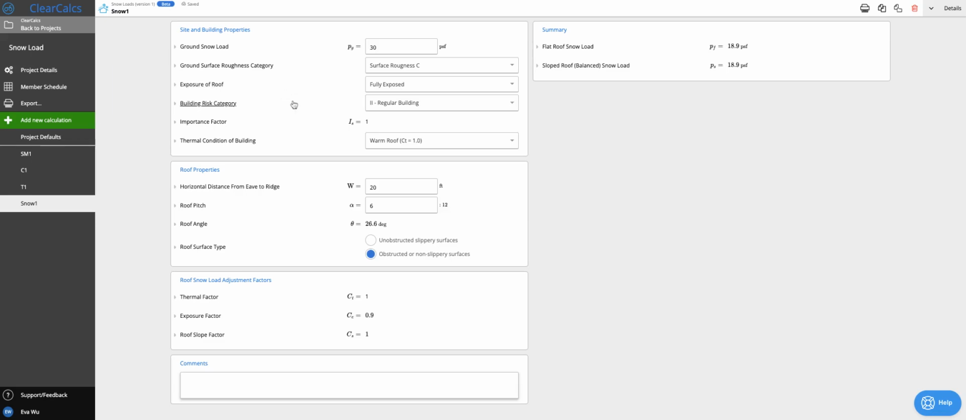The building risk category has to do with what type of structure you're designing for. And so typically we find for residential, it's typically a risk category 2. And so that assigns the importance factor of 1.